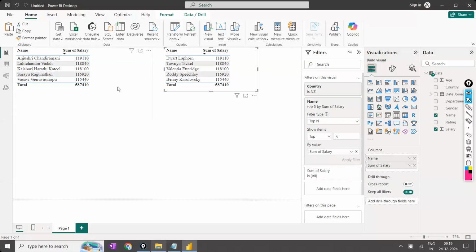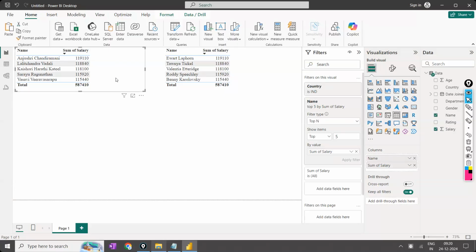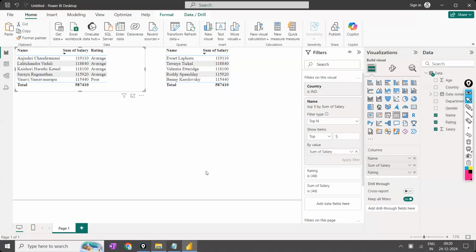Now, sir, what is the use of top 5 earners like this? Generally HRs will keep the top 5, and along with that they'll also keep the ratings. Now, how to add a rating column in this? Just select the table and drag the rating into this one. Add the column. Now, among those getting the top 5 salaries, particularly Vasvi from India is having a poor rating.